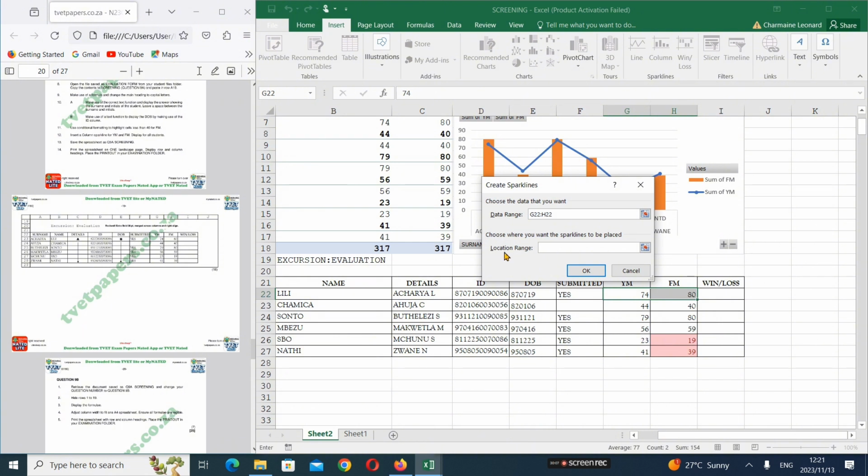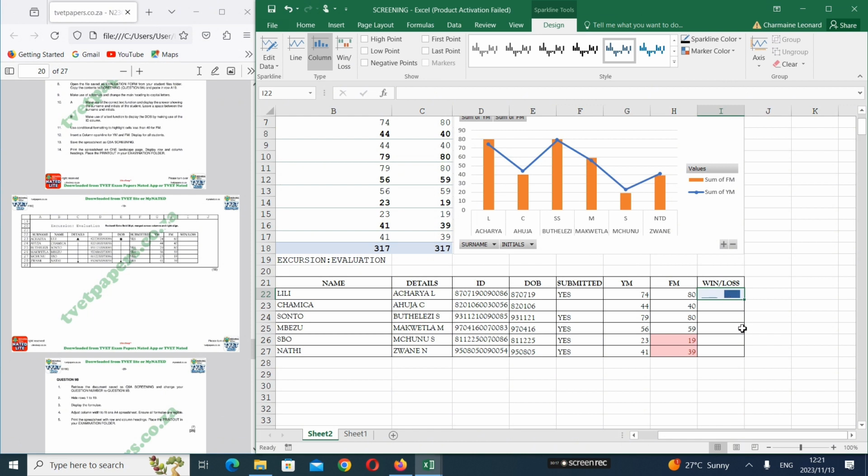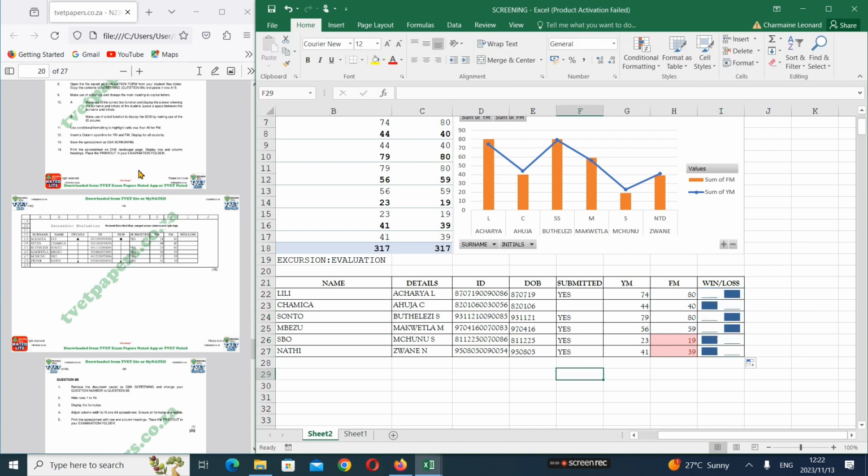And then the location range, where should it be located? It should be located here. Just click where it should be located, and you just say okay. Then you'll have your column sparklines like this. And then all you can do now is drag down everything. When you drag, you will have something like this.